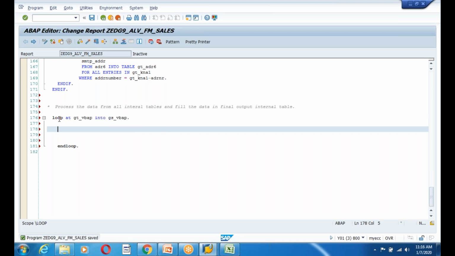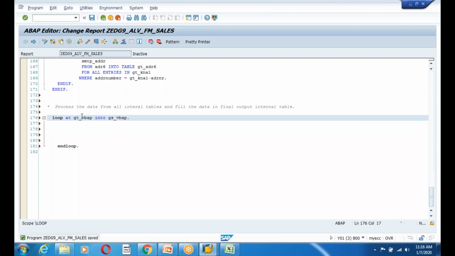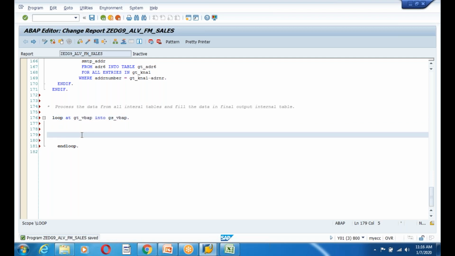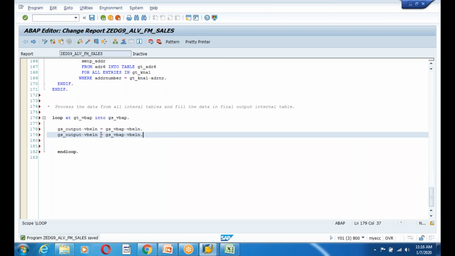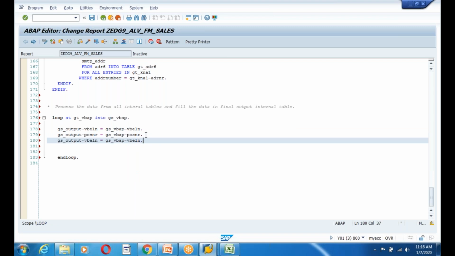See, I loop the internal table GT_VBAP. Suppose if you have 4 items, it will loop the 4 items. So I'm going to loop and we are going to pass the data into the final output. First my value is VBELN, which is equal to GS_VBAP-VBELN. So Control C, and field by field we can move the data from VBAP. One more field is POSNR, the item, and here also it's the item. So POSNR.